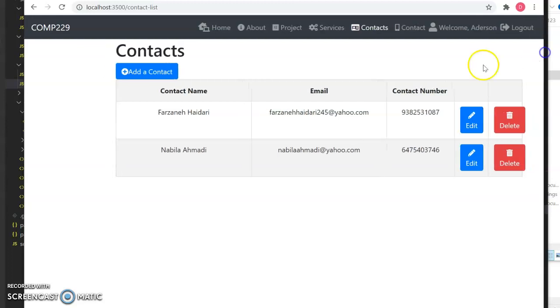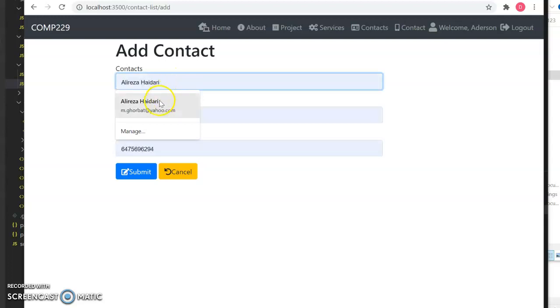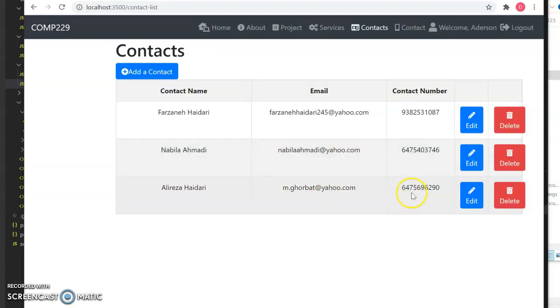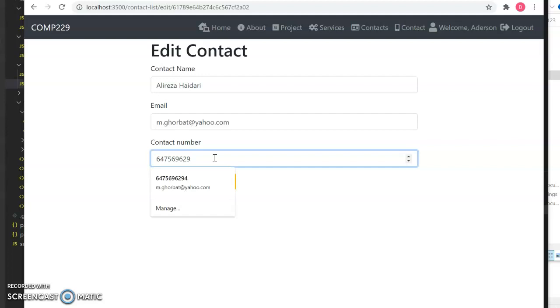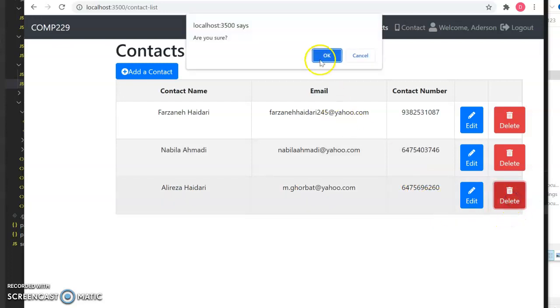As you can see, the user can add a contact. For example, I submit, and it's added to the list. If I edit, let's say 60 instead, yeah, it's edited. If I try to delete that, there's a warning, which is under the scripts folder, which is the JavaScript folder. So if I delete, it's going to be deleted.